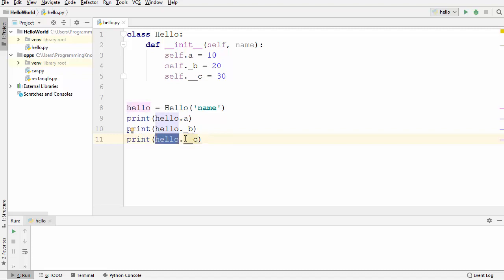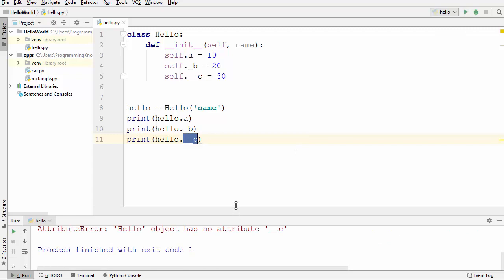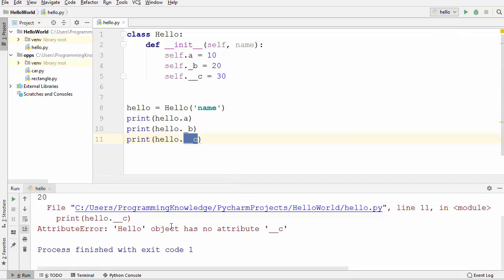Here you can see I try to access this private member variable outside the class, and when I run the code, it says that there is no underscore C attribute for this hello object. Why? Because whenever you create an instance and the member variable is private, this private member variable is invisible to your object. So you cannot access the private member variable outside the class.